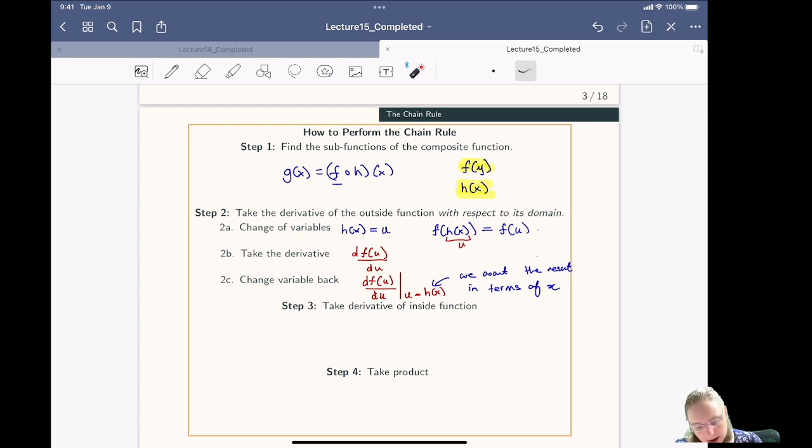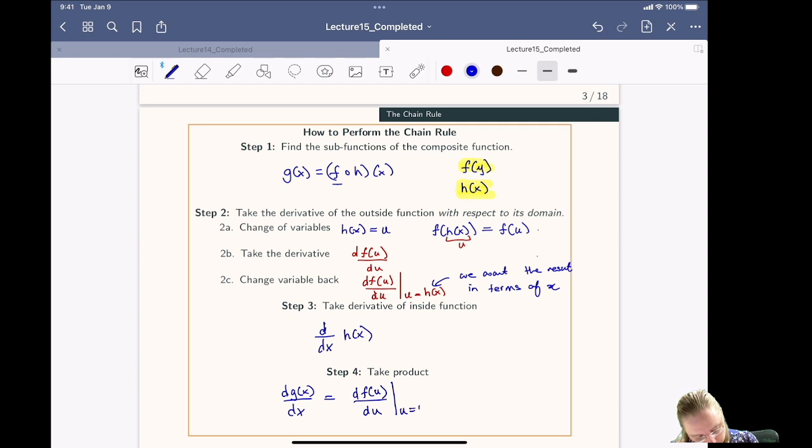All right, so in the third step, we're going to take the derivative of the inside function, so d by dx of the inside function h of x, and then we're going to multiply the two together. So we're going to end up with dg of x dx is the result from step 2, which is df of u du, substituting in h of x for u, times dh of x dx.